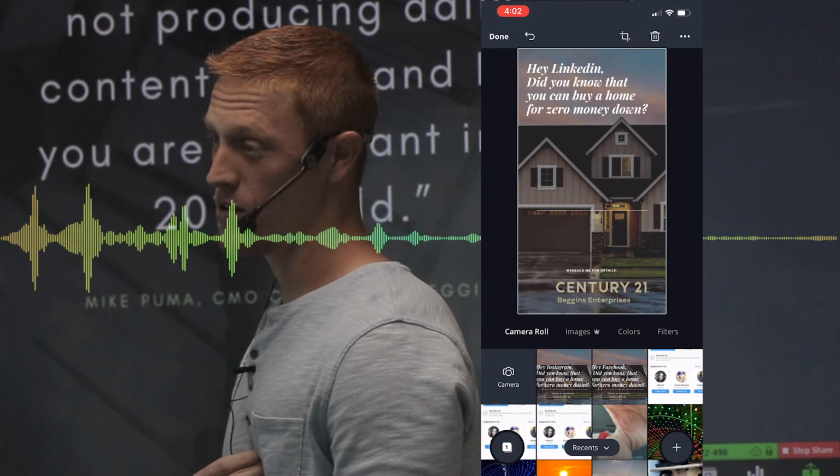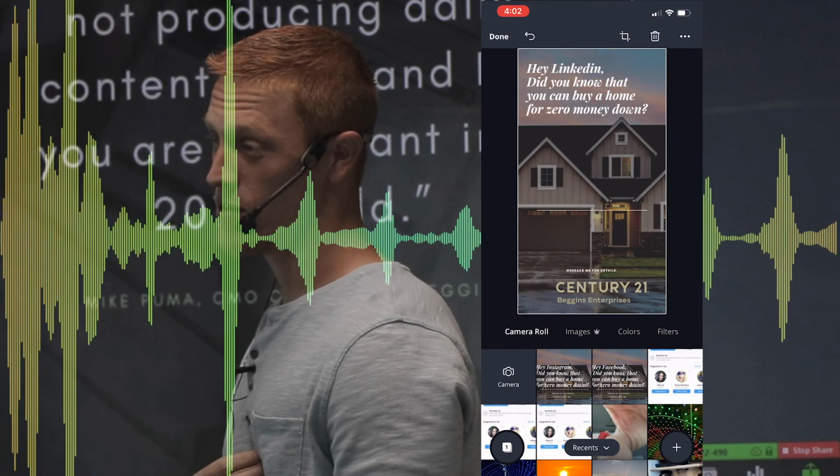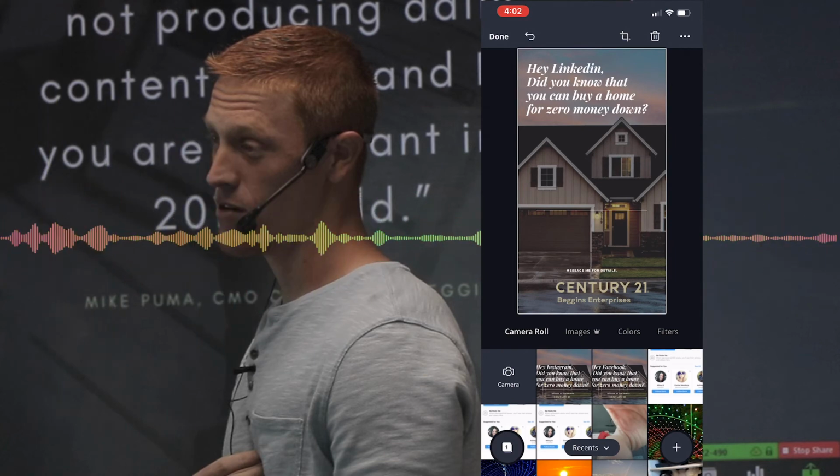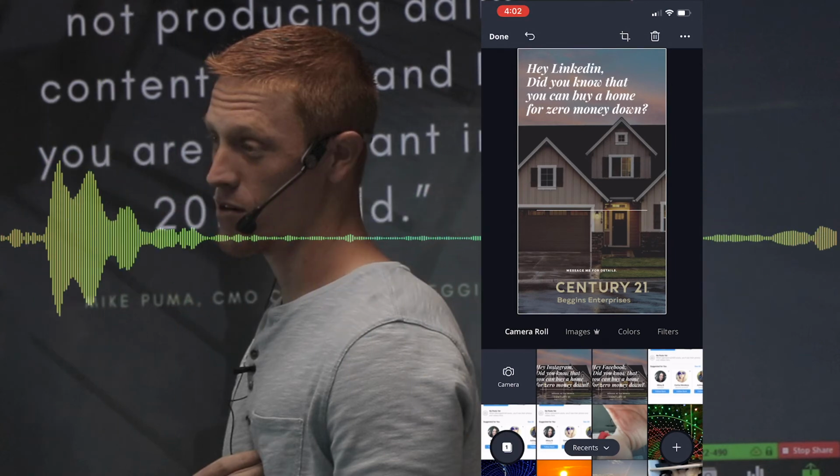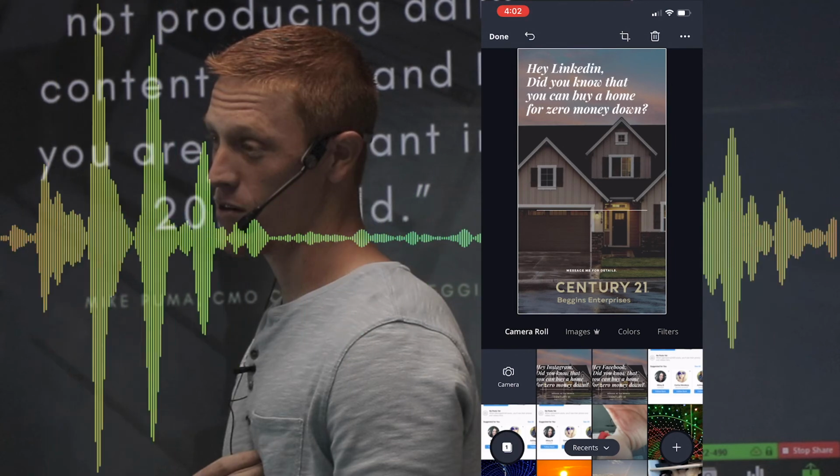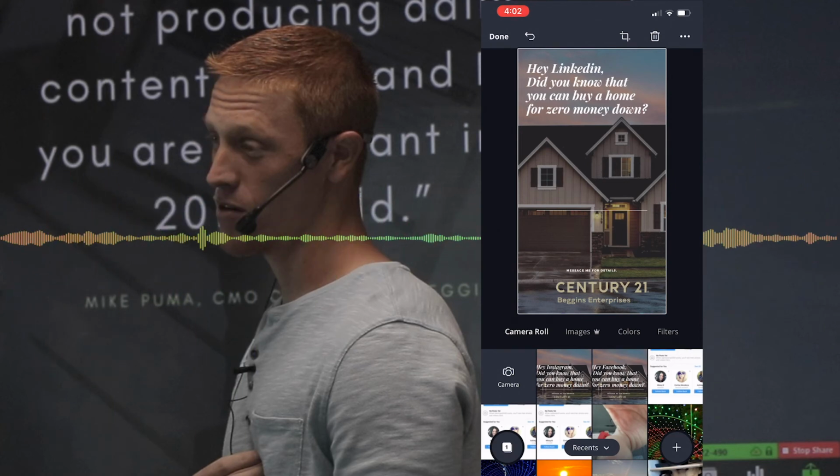So I hope this helps. Use this tool, guys. It's free. Canva.com. Download the app. Go into your app store, search Canva, download this app. I promise you will use it, and use it like this to be contextual to the platform. Okay, I hope it helps.